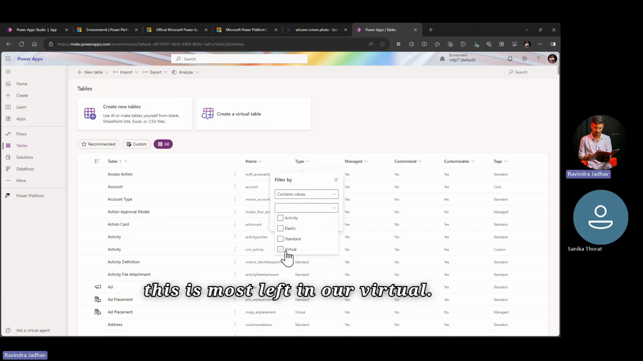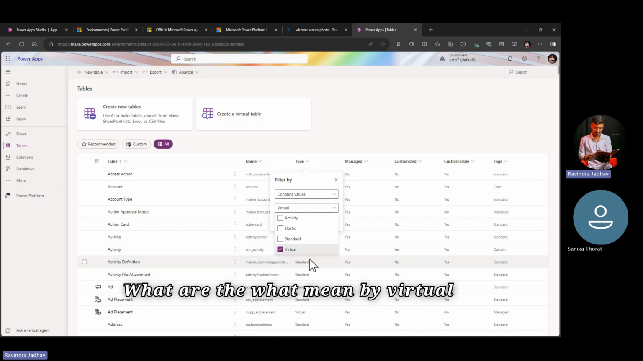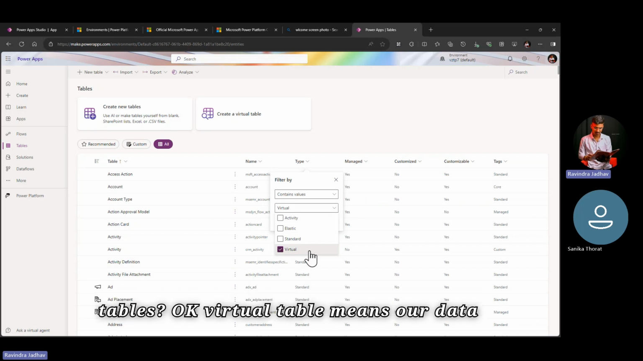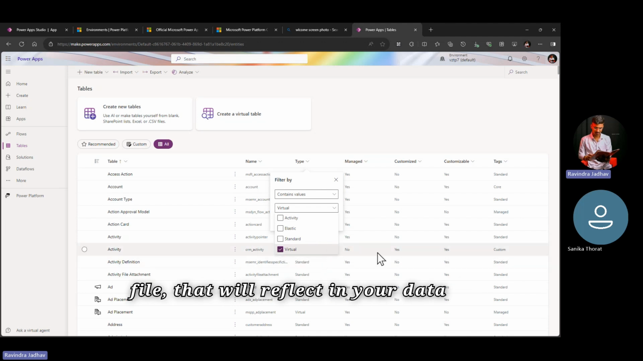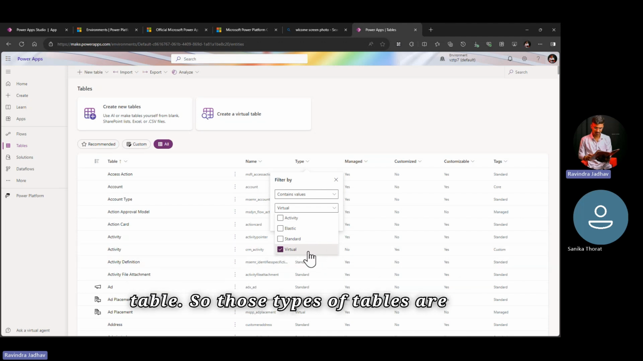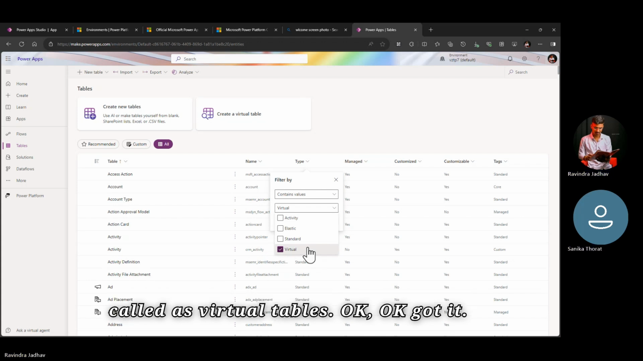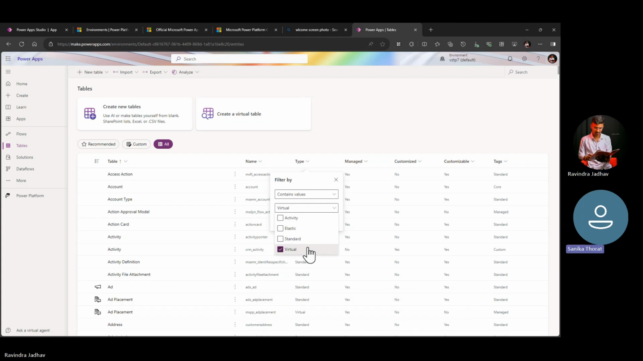Virtual is the one mostly asked. What is meant by virtual tables? Virtual table means data versus costly. If you have data present in your Excel file, you can connect the data to Dataverse. If you make changes in your Excel file, that will reflect in your Dataverse table. Those types of tables are called virtual tables.